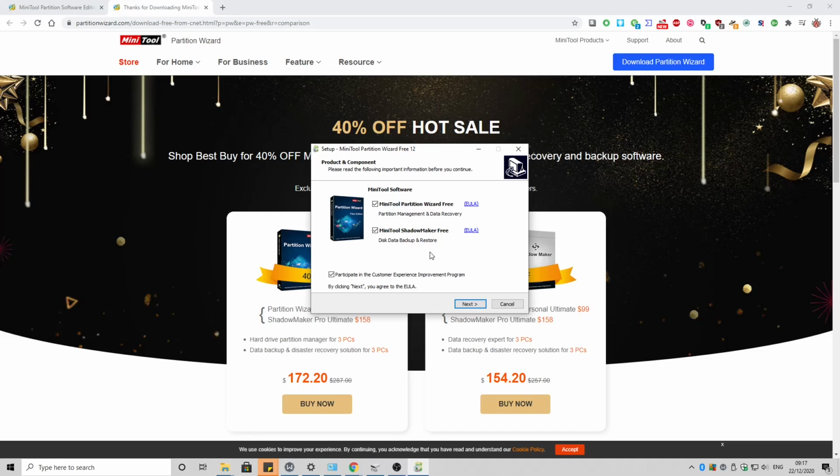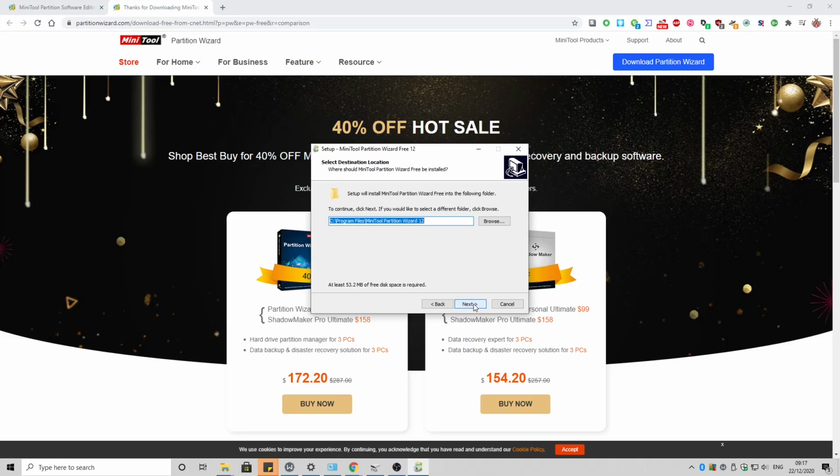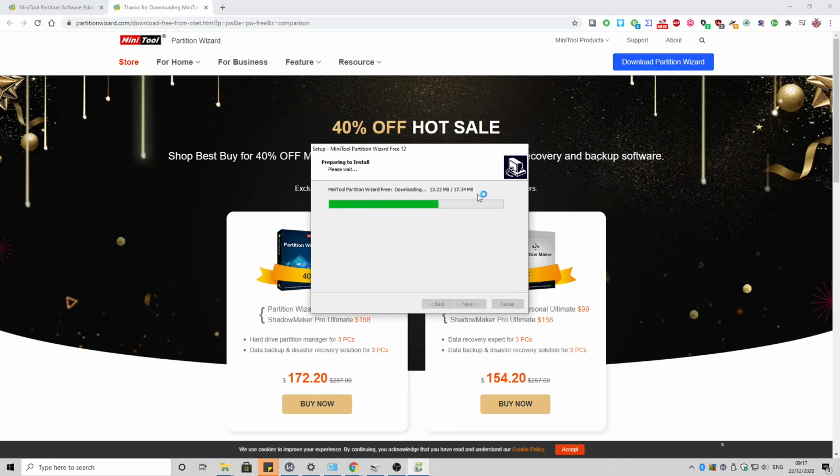I've opted not to tick these boxes or untick them. And I'm going to go next. Select where you'd like to save your software onto, and then click next. Just take a few moments and then click finish.